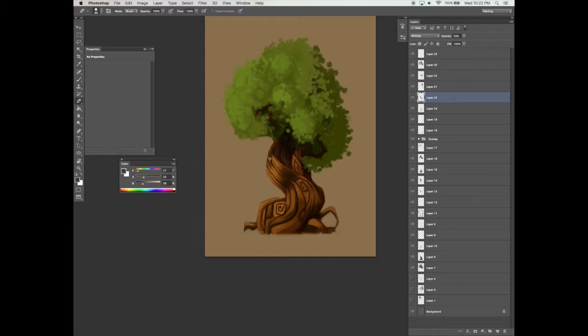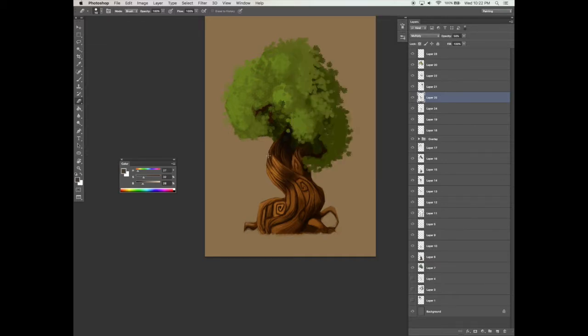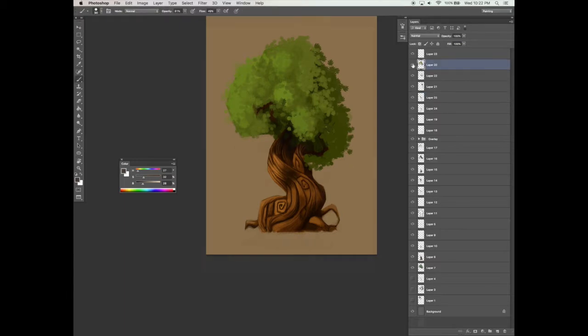I know it may feel like I'm repainting over the work I've done, but that isn't necessarily the case. What I'm actually doing is bringing it all together and making it make sense and making it feel cohesive.